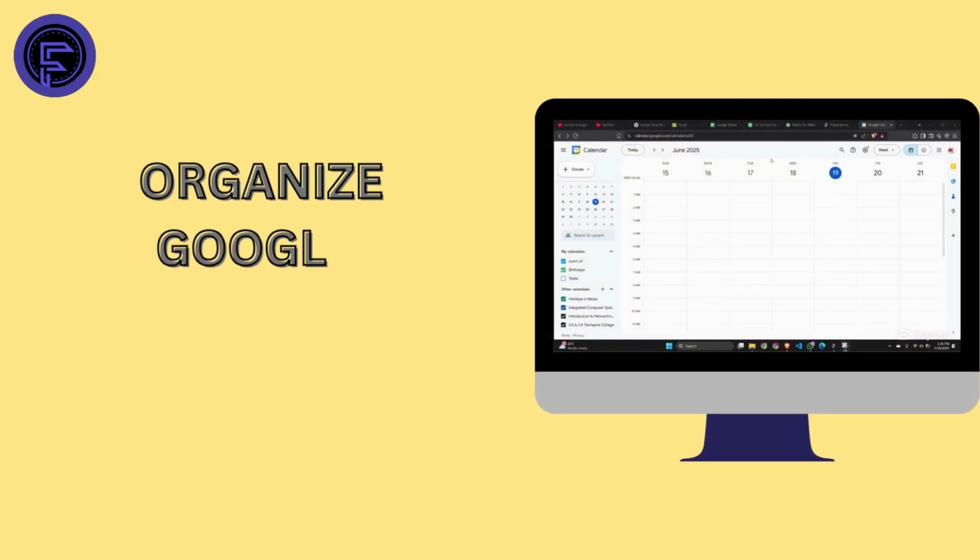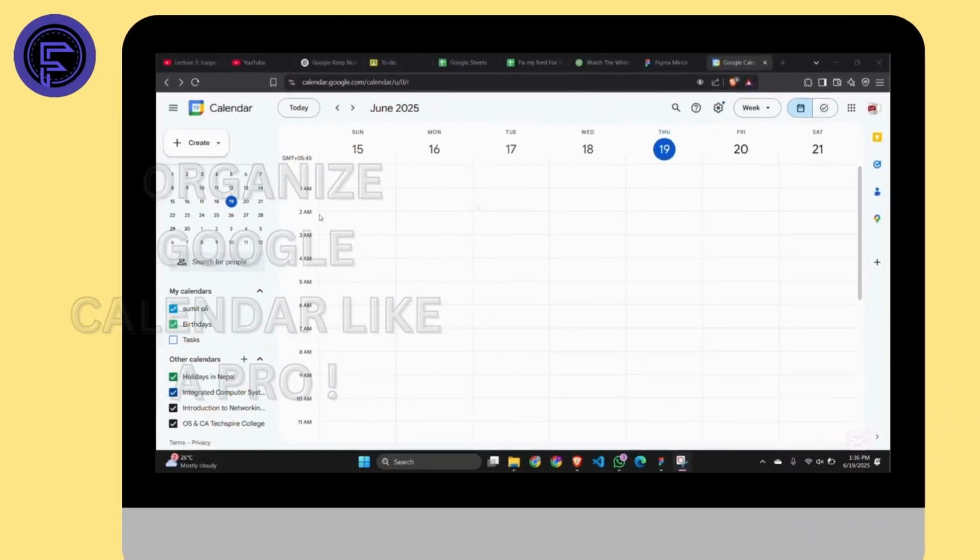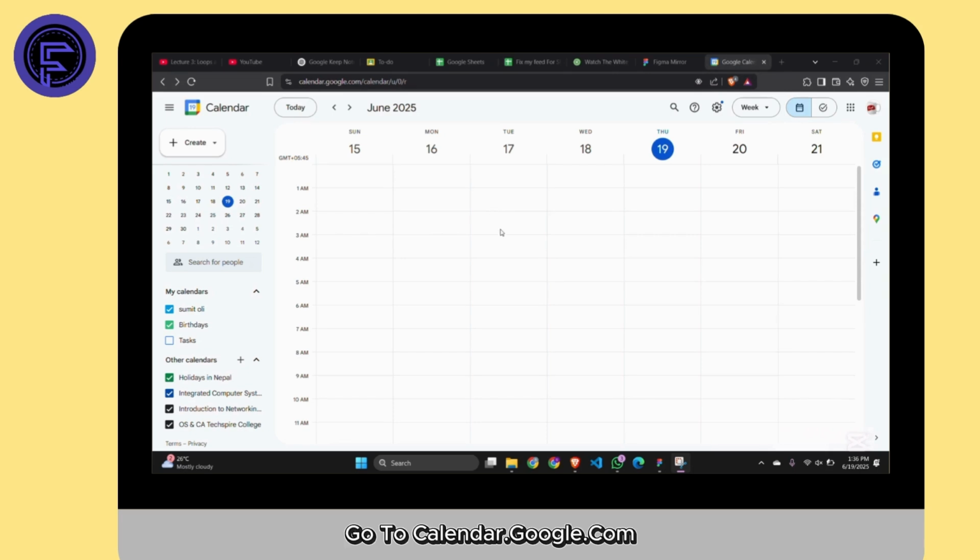How to organize Google Calendar like a pro. Firstly, on your web browser, go to calendar.google.com. Now you will see your calendar just like this. If you have any important events or tasks, you can assign them on different days.